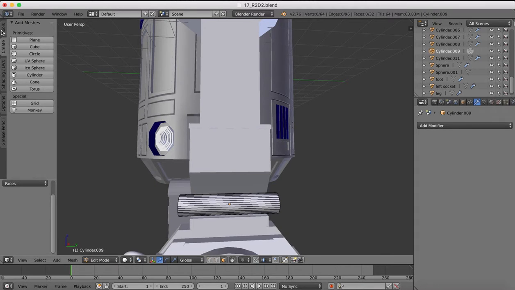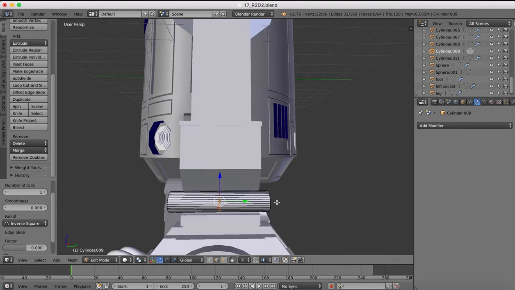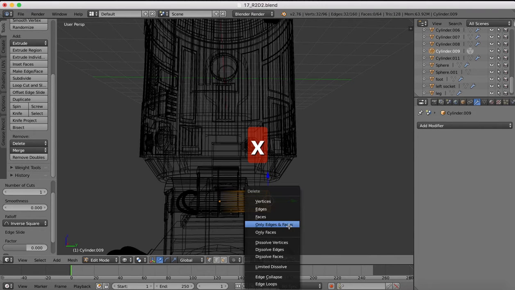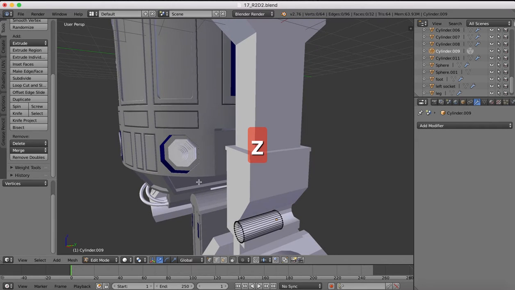Okay, now next thing we're going to do then is we will create a loop cut, which will go around the middle. So we'll make the loop cut there. Hit Z, go into wireframe view, and we'll grab all of these here. So B for box select, we'll get all those vertices on the end, X, delete those vertices, back out of wireframe. Now we've got half of it.